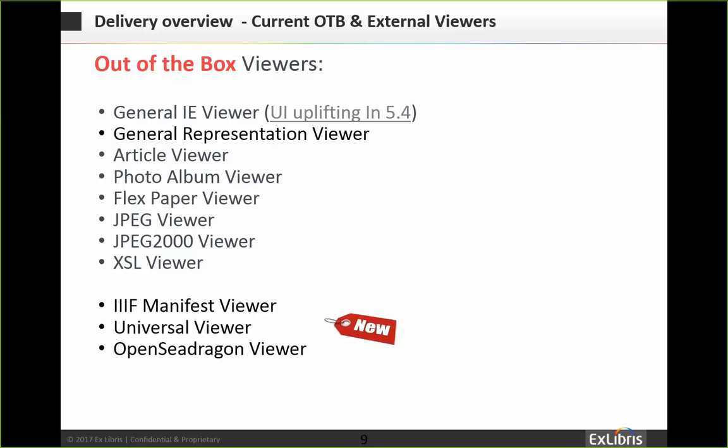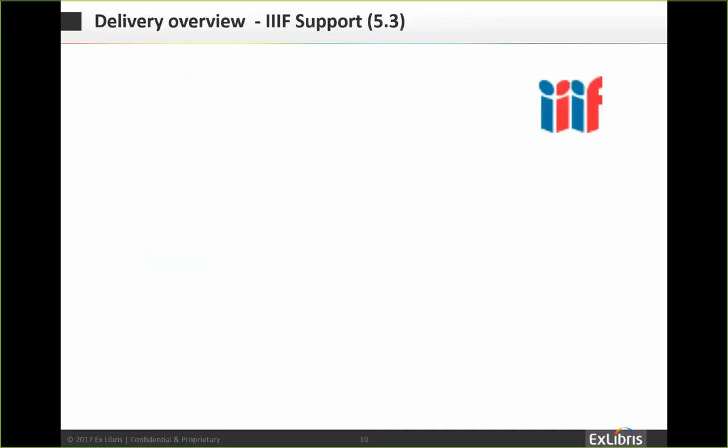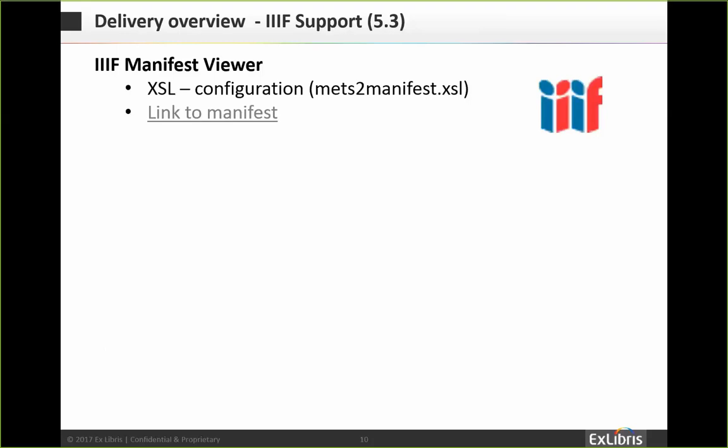Then, as part of Rosetta, we have released 2 out-of-the-box viewers. We have the universal viewer that, again, is based on the IIIF manifest viewer. It also uses, we'll take a look at it in a moment, the OpenSeadragon viewer. So let's take a look a little more specifically.